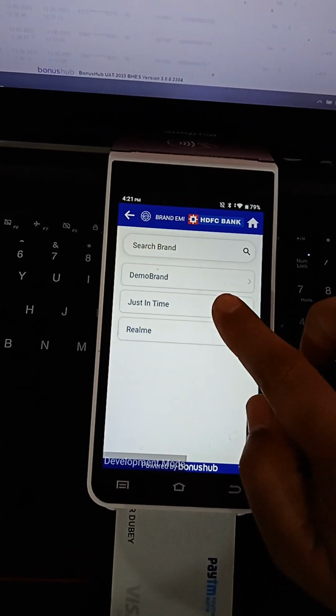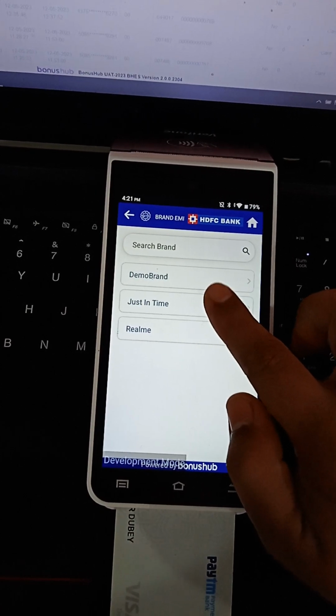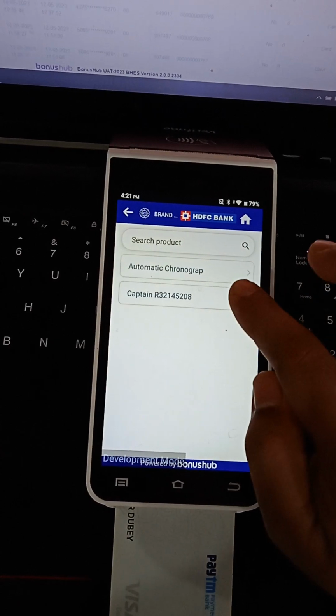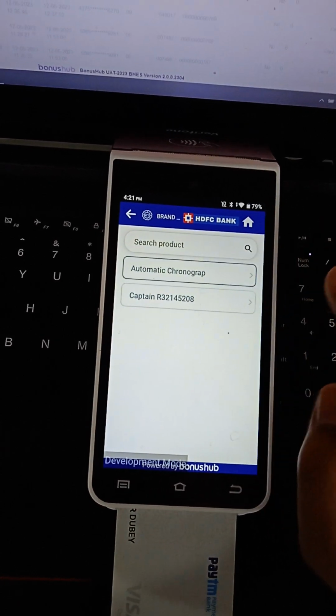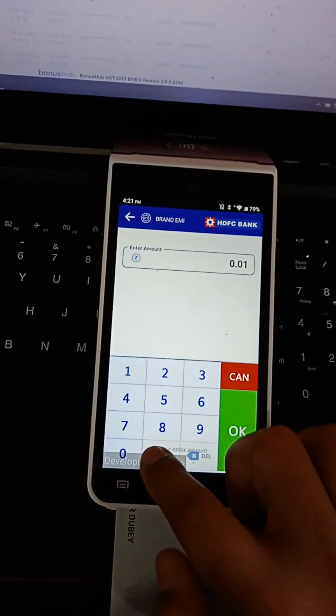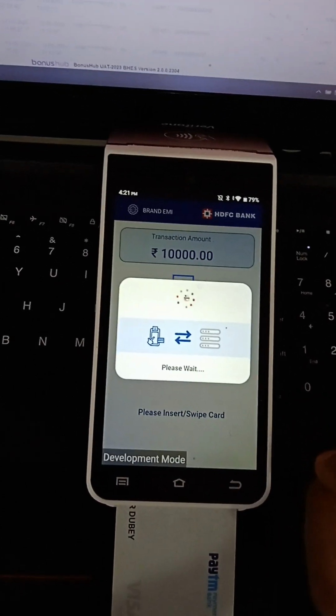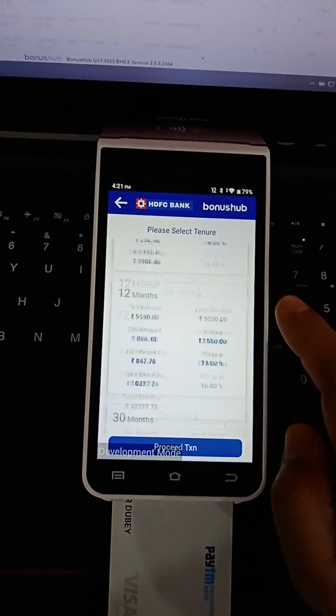Please select the brand. Just select the EMI transaction. Please select the brand, sports category, type. Please select the product. Just select automatic. Please enter the amount. I'm just entering 10,000 rupees. Please use your card.